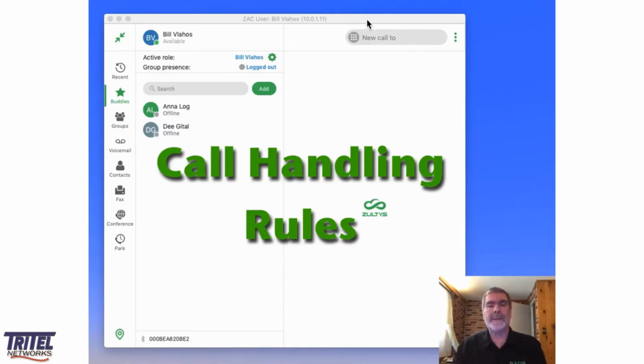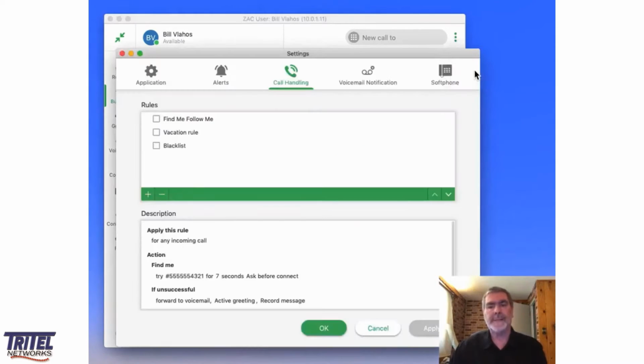So to access the call handling rules in ZAC, simply go up here to the ellipsis, select Settings, click on the Call Handling Rule tab, and I have a few rules set up here, but we'll show you how to create another rule itself. But rules like vacation messages, just like you have in your email, you might want to have a rule for vacation messages, or maybe you've got a blacklist of people you don't want to talk to. You can set that up, and we can do things like find me, follow me, and a number of other choices as well. We'll go ahead and we'll look at these rules that I've created, but we'll also take a look at creating a new one, and we'll do that first.